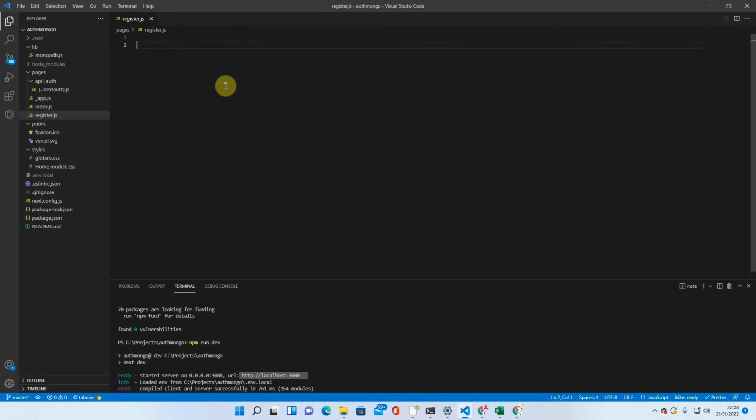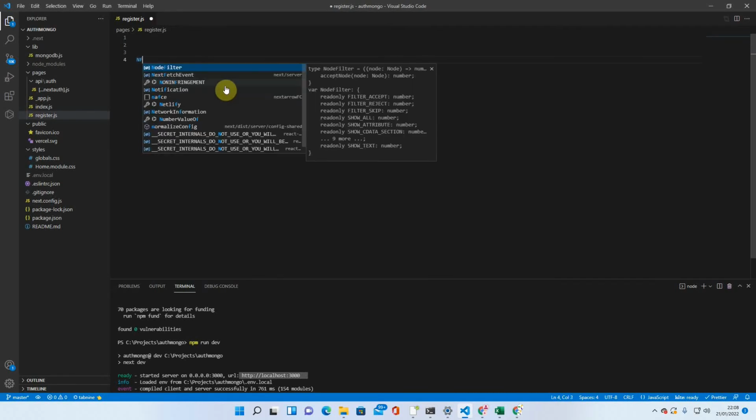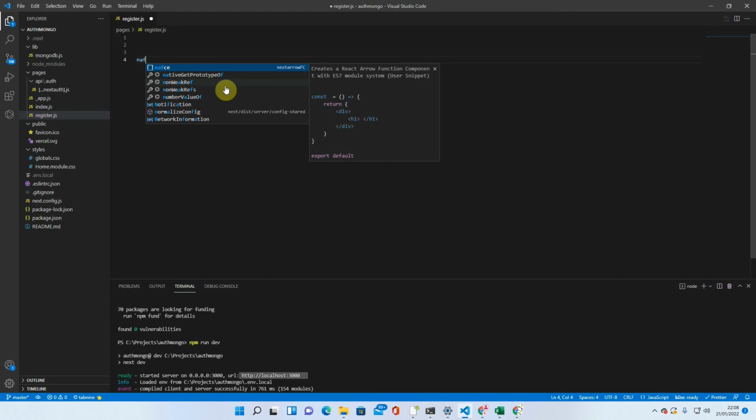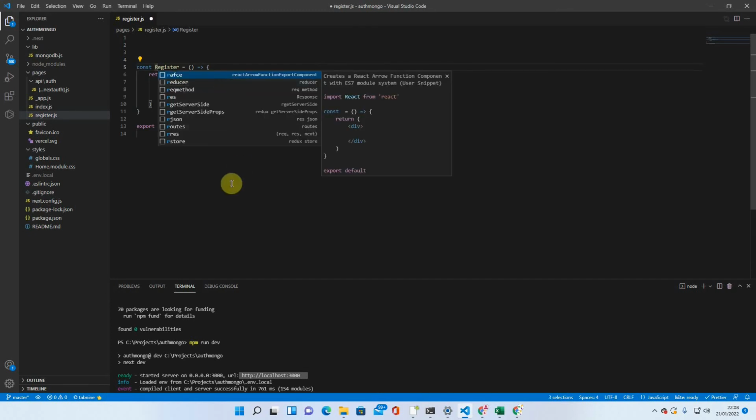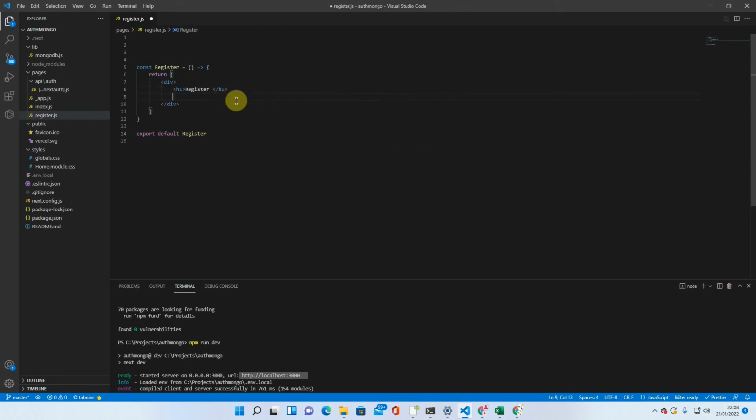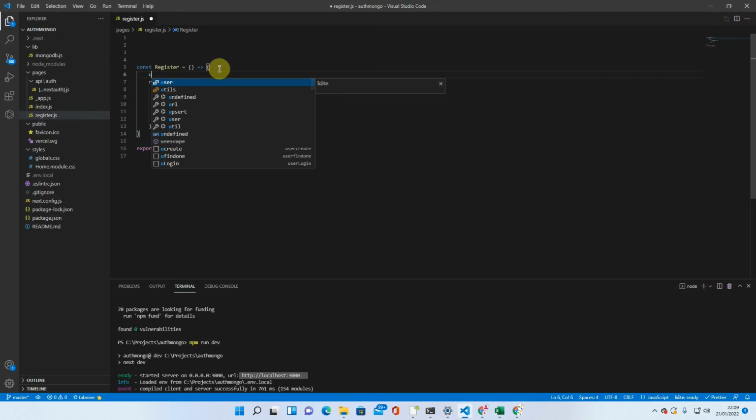Okay, so what we're going to do now is set up the register component. So if we can just type in NAFCE, if you've got my boilerplate snippet thing installed, and then type in input. So we get an input, and then let's do the email first. We're going to make this a little bit more complicated as we go along, but I think for now we just do email and password.